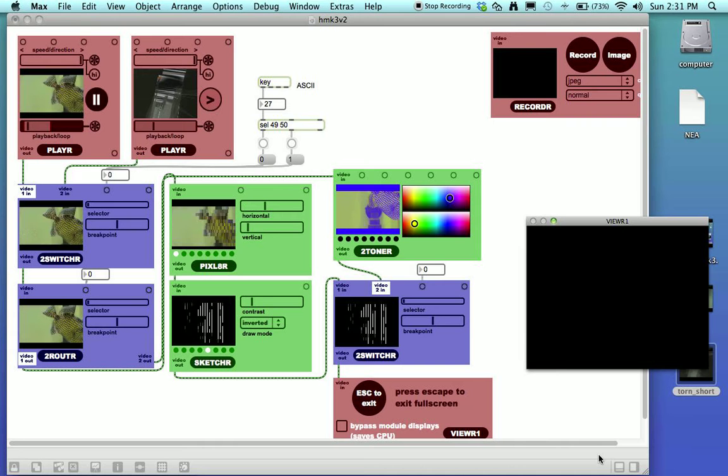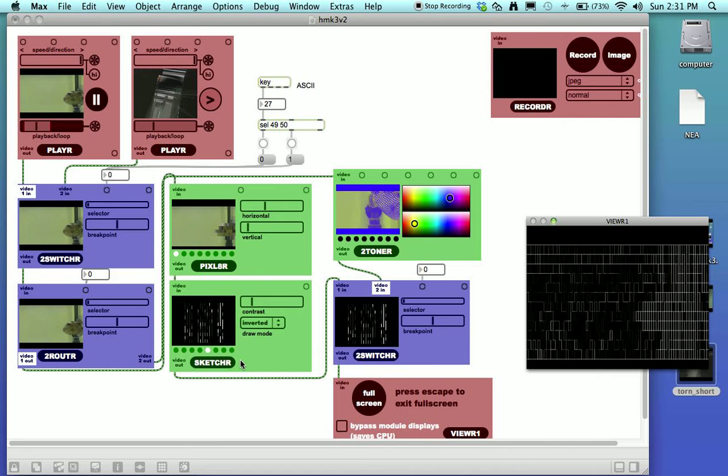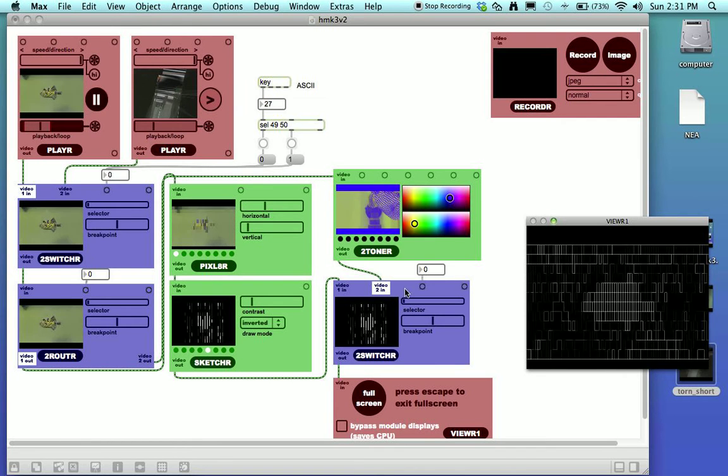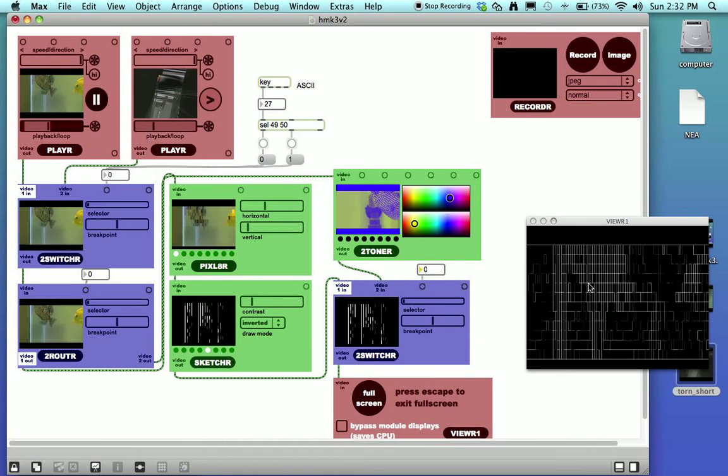So this is the fish being processed in this kind of interesting way with this combination of two different things, the pixelator, then sending it into the sketcher. Okay, and then you can see this should be 0 here. You can see that going there.